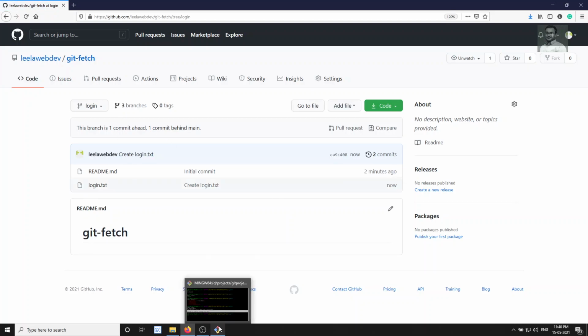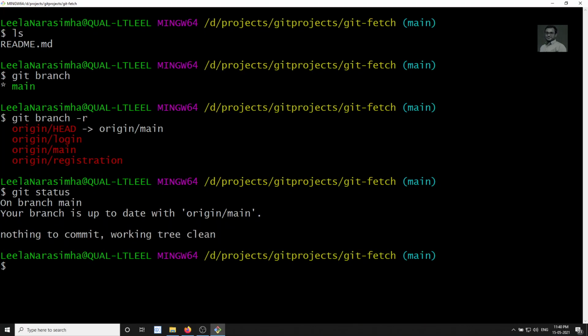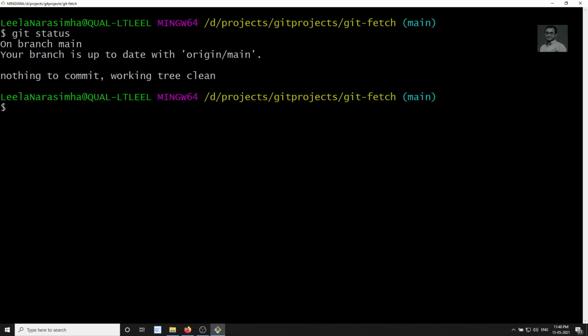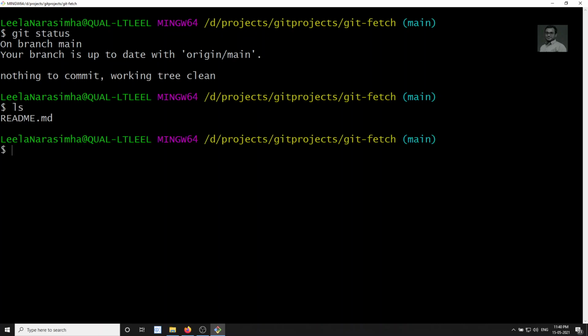Now let's go back here. If I press git status, it is still telling that it is up to date with origin main. But we already know that in main one file has been completed, that is the main.txt file. So now I want to fetch those details. What I will do is git fetch origin, or otherwise we can write only git fetch. So here I will do git fetch origin.